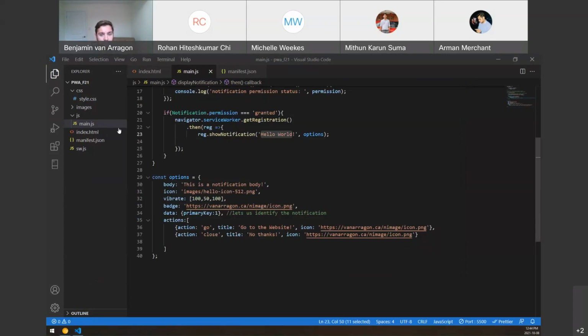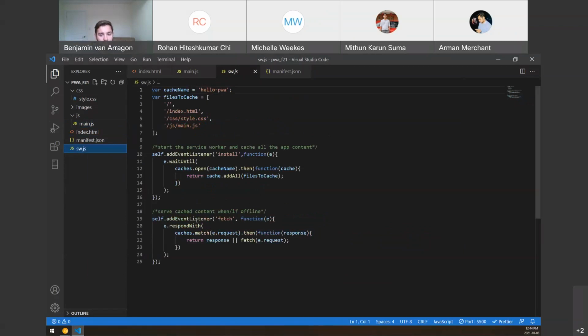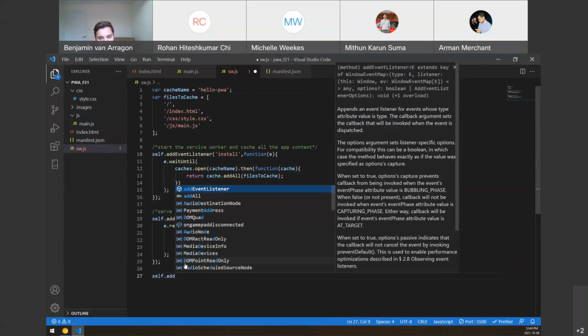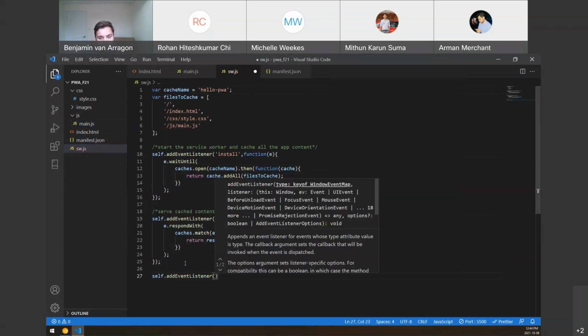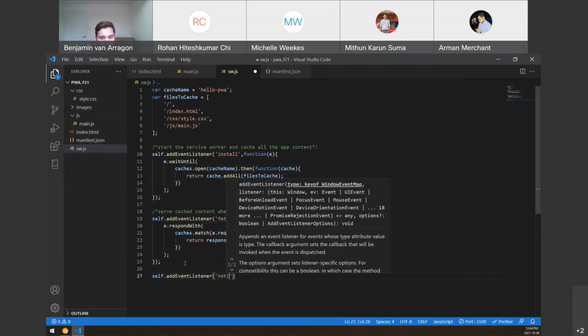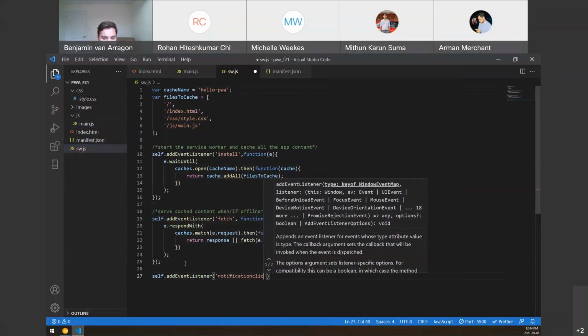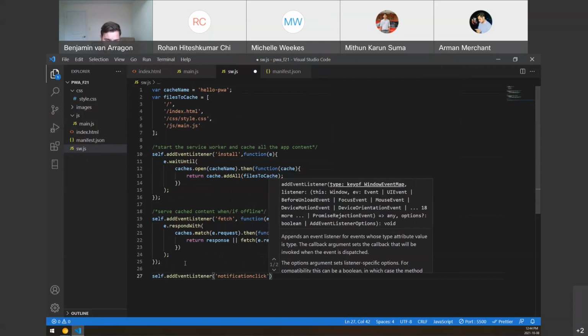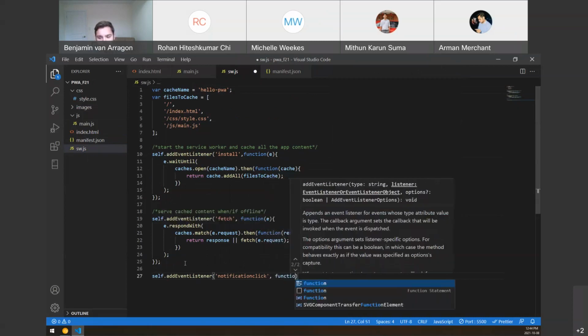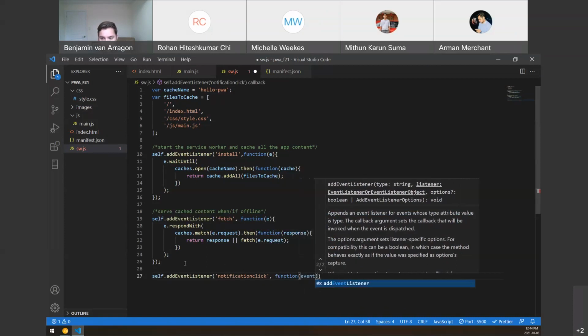So what we'll do is in our service worker, or sw.js, whatever you decided to call it, we have to add another event listener. We have a couple here. One's listening for the install event. One's listening for the fetch event. We're going to add another one for a notification click event. Same way that we've done the other ones, add event listener, but we're going to pass it a different name now. Notification click is the name we're going to pass. And then it is a type function with an event handler.